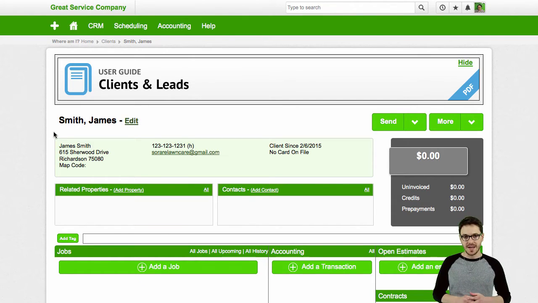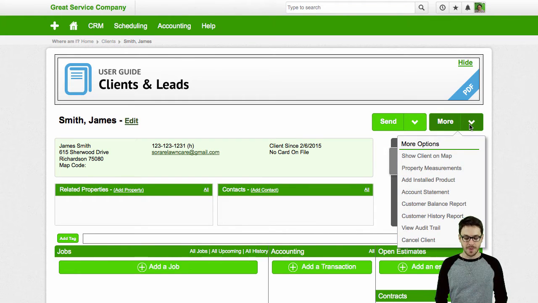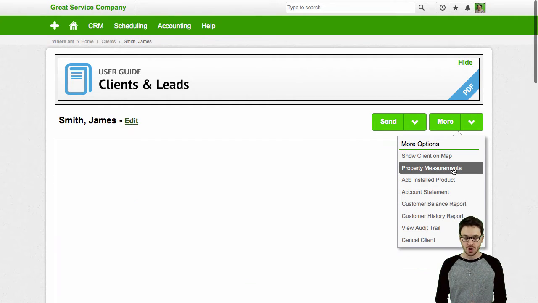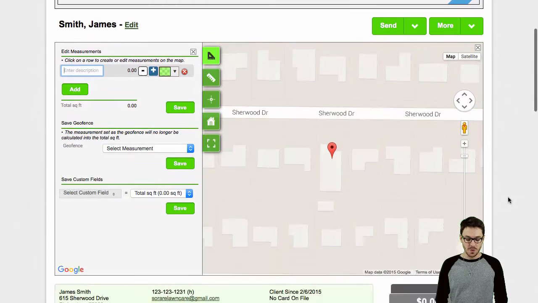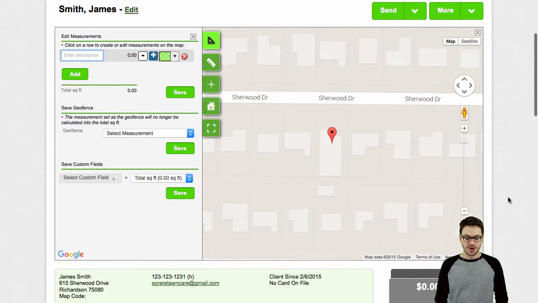Now, in order to take the measurements of James's property, I'll click on the More button and select the option that says Property Measurements. Again, you have to have the advanced mapping system in Service Autopilot to see this option under the More button. So we'll go ahead and click it. And what it's going to do for me is pull up James's property on the map for me.